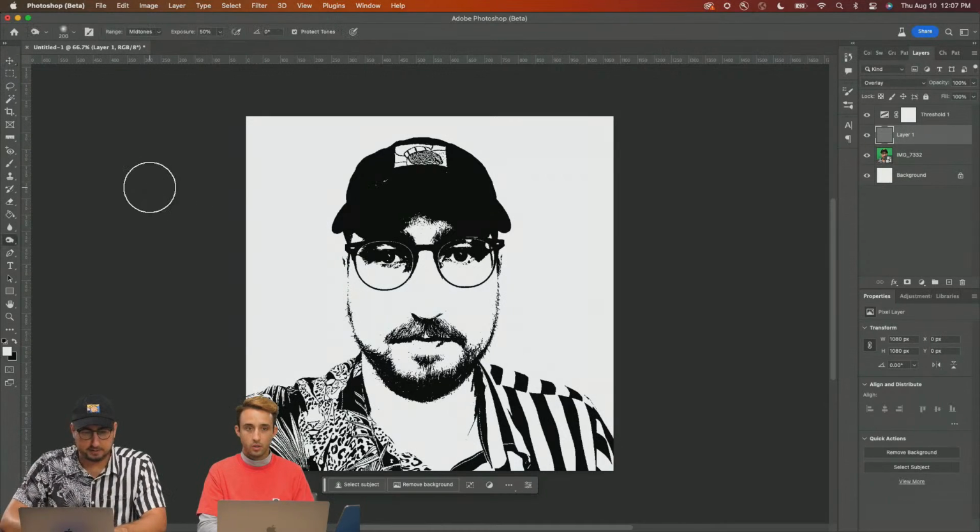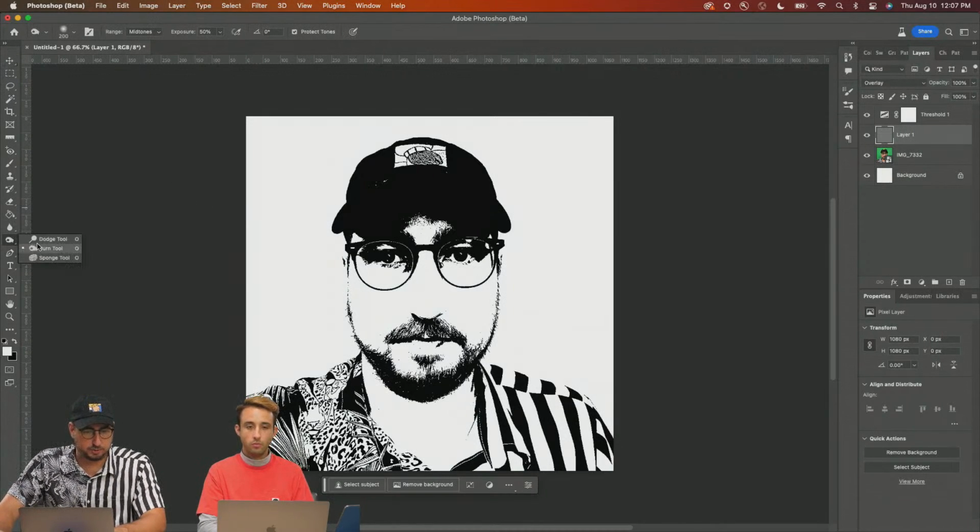Gotcha. So then we will grab the dodge tool, the dodge tool right here, and that is going to help us lighten. And so now when I draw on this gray layer, it starts to lighten those areas. That's amazing.